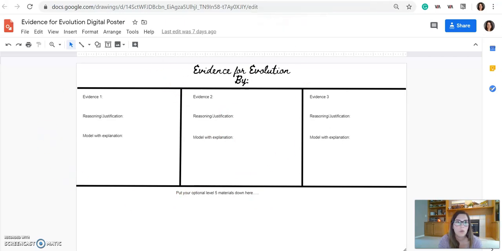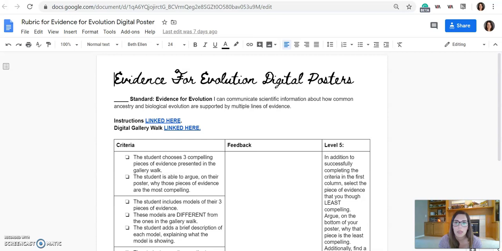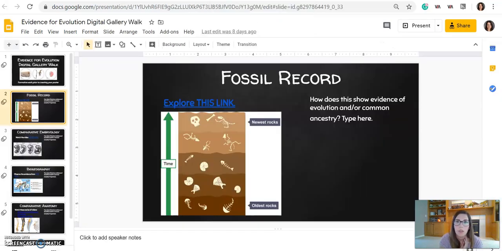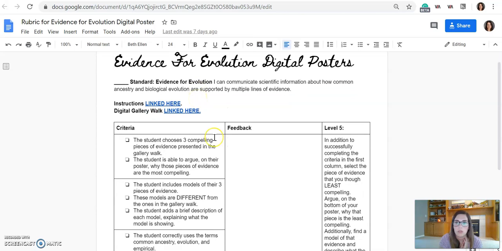All right, so you all get your own copy of this Google drawing. Type and put things in, and then make sure you look at the rubric, which I'll show you here in a second, during and after you complete your posters. And then your poster will be due Friday at midnight. Again, Wednesday, Thursday, and Friday are all work days for this project. Okay, let me show you the rubric.